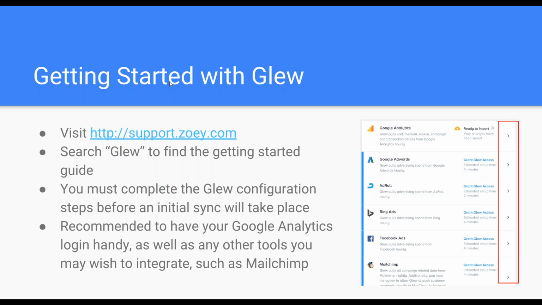So that said, let's talk about a couple of things here. First of all, Mark, if you can confirm my screen's back on. It is. We want to remind you about how you can get started with Glew. Visit support.zoe.com, and if you search the word Glew, the Getting Started guide will pop right up in the search. In fact, the last I checked, it's the only page that should come up when you search Glew. We wanted to keep it easy to find. Remember that you must complete the Glew configuration steps before the initial sync with Zoe will take place.